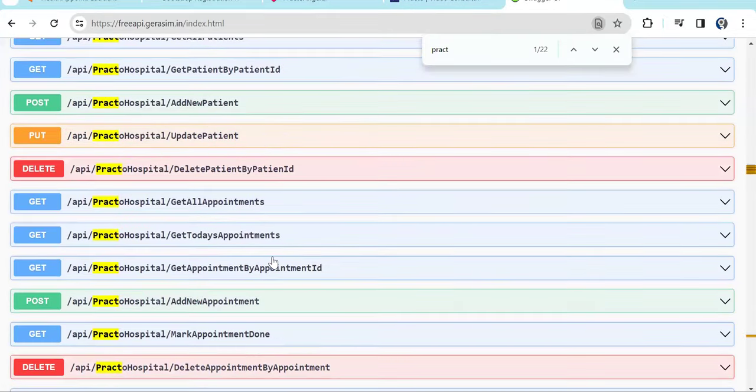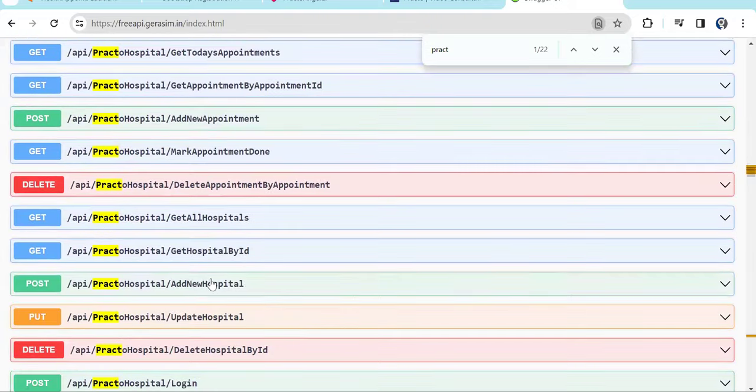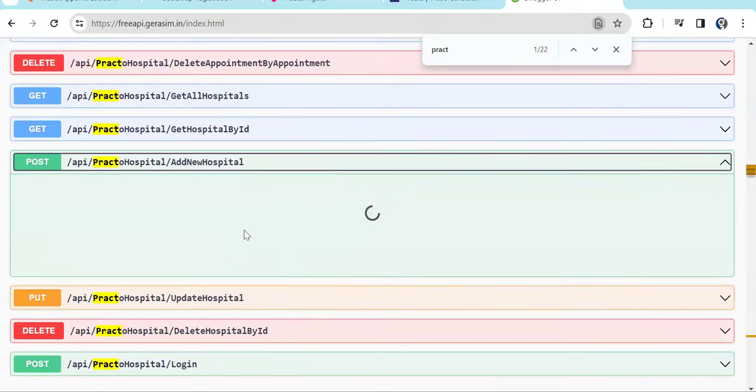Now we have just copy pasted the bootstrap prompt from the website, but now we need to make changes as per the things we have in the hospital registration form. It is not loading. Here are the APIs. So we need to see what are the things we have in the hospital registration.